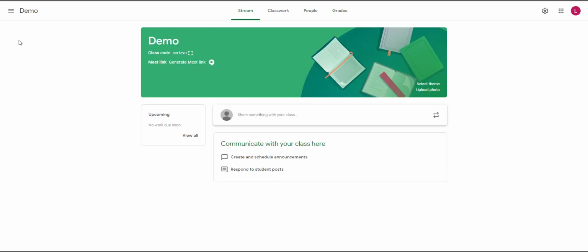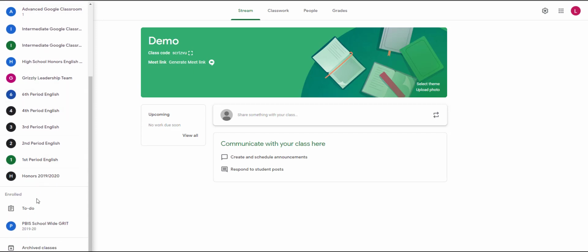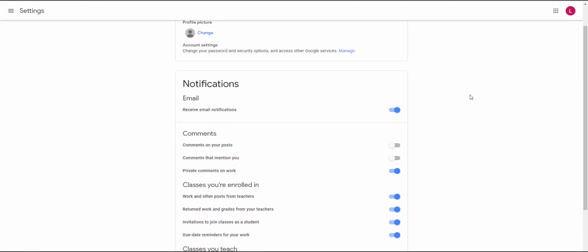So the first thing I want to show you is we're going to come over here to where it says Demo, and that's our class name and the little hamburger. And we're going to scroll all the way down to the bottom to where it says Settings. I'm sorry you cannot see that on your end, but it's the last tab all the way down with the little gear symbol, and it says Settings, and you're going to click on that. And it takes you to this page.